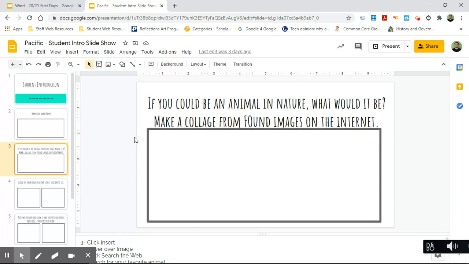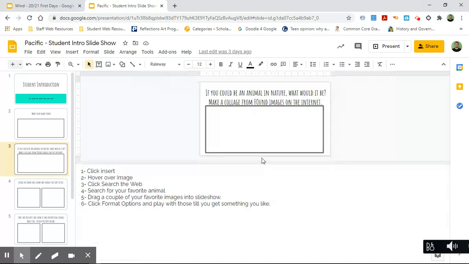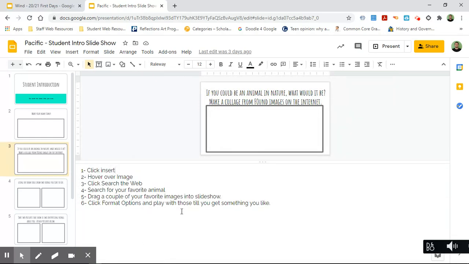Then, once you've got that set up, you can hit play on the video and you can start doing what the video is doing on your side. So this slide says, if you could be an animal in nature, what would it be? Make a collage from found images on the internet. The whole purpose of this one is not just to take pictures from the internet and put them in here, but also to see all the really cool things that you can do with the pictures that you found on the internet. In these slideshows, at the very bottom, it tells you how to do something.